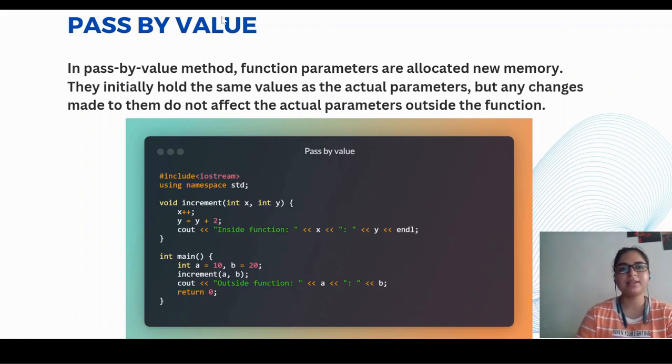Okay, now what does pass by value mean? Pass by value means that you are creating a copy of that particular variable or value, and you use that copy to perform certain calculations, and whenever you perform those calculations, the original value is not affected. That is called pass by value. Now I can explain it with an example.